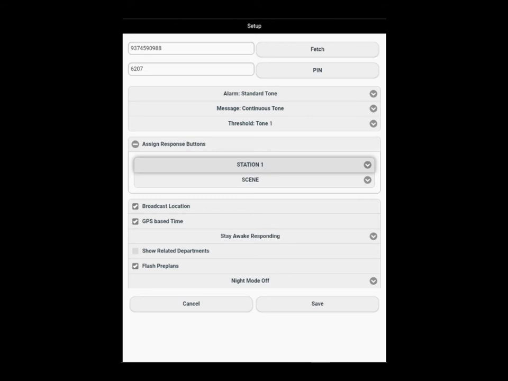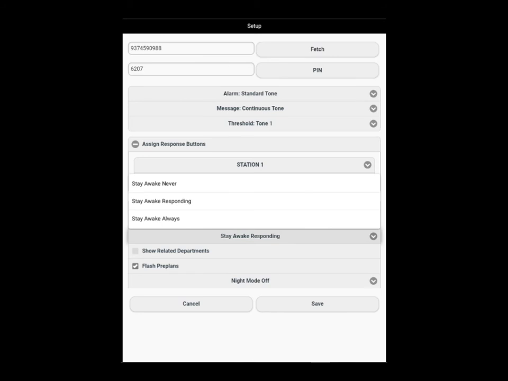We have the device set to stay awake responding. That is the default setting and the best option. You can change it to stay awake never or stay awake always. Stay awake responding is the default setting and your best option to keep the app open while you're responding.